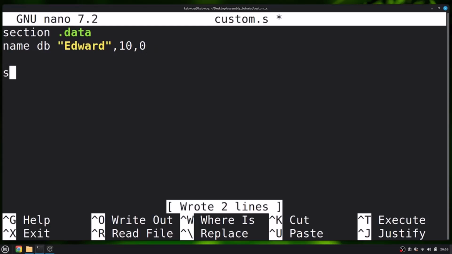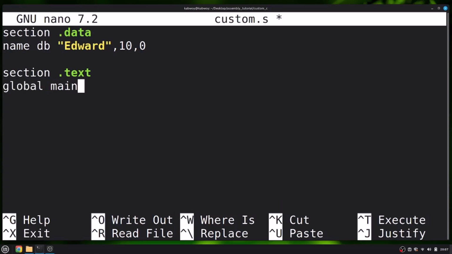So after doing that, we'll go straight into our text section where we'll be writing our source code. As you can remember in the previous video, if you're interfacing with C, you have to use the main label instead of the traditional _start label that is inbuilt inside assembly. So we'll use global main because we're interfacing with C. Then we use our label just like that.